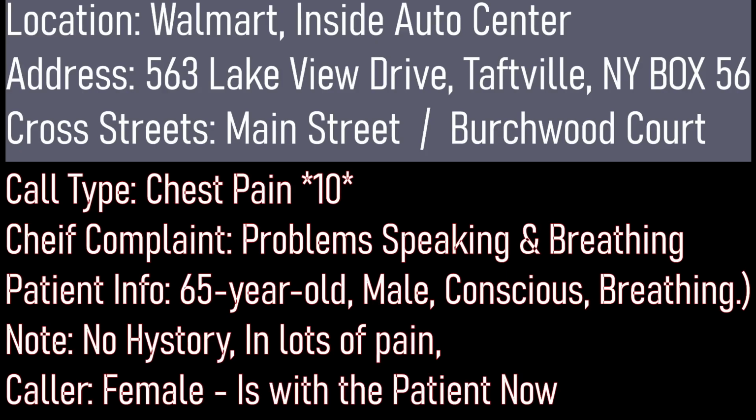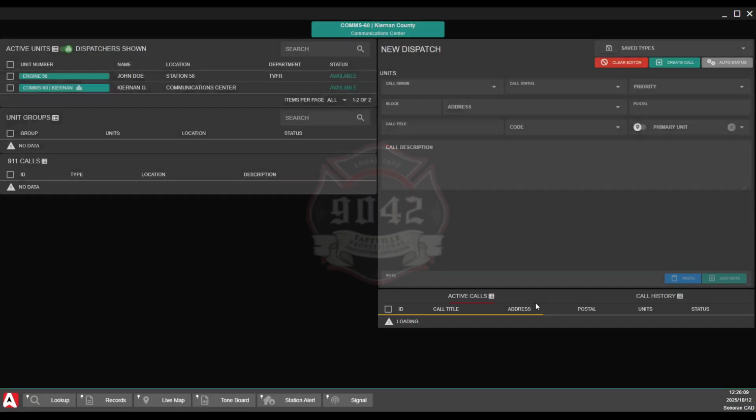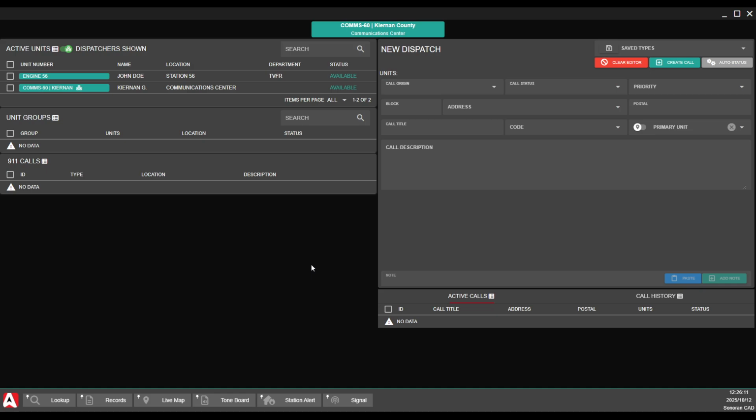Let's get into the class. When you sign into CAD and click the community, you should see something very similar to what is on my screen. With the exception of the admin panel and some of the fire or EMS icons, you should be able to see the dispatch icon. What you need to do is click the dispatch icon and it will load up our dispatch view. Your screen might not look exactly like mine, but it should be very similar.